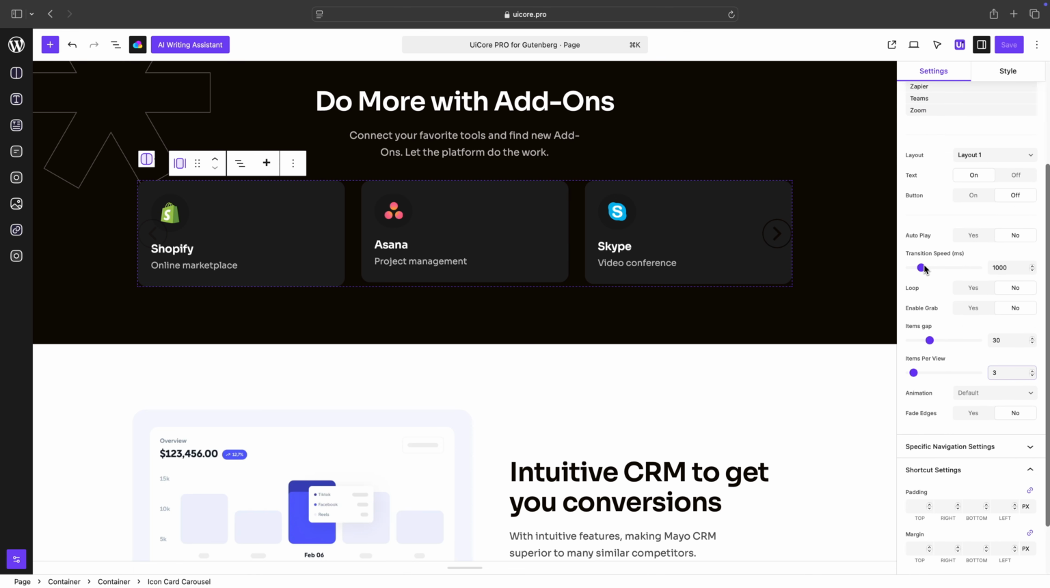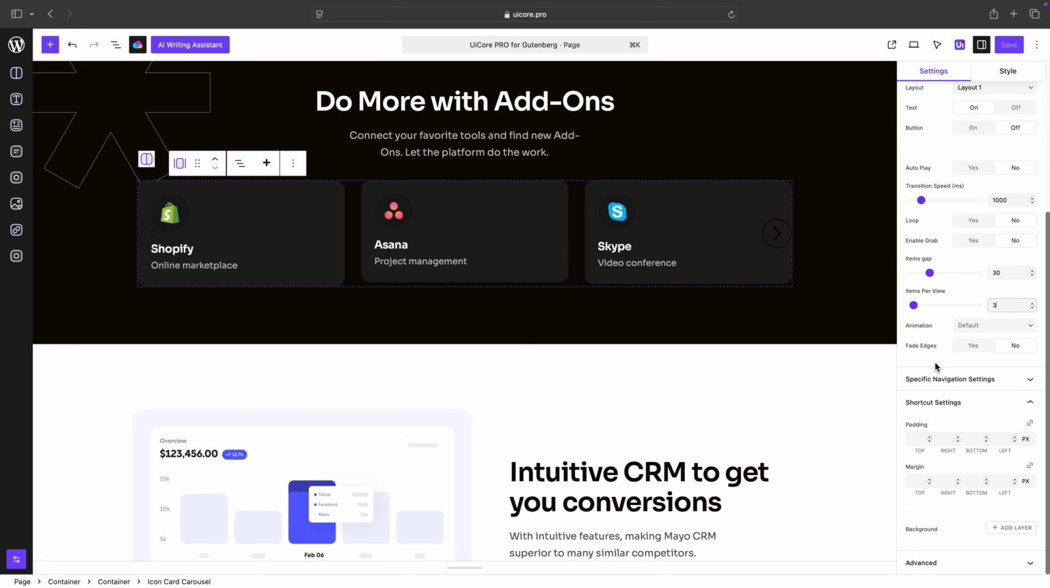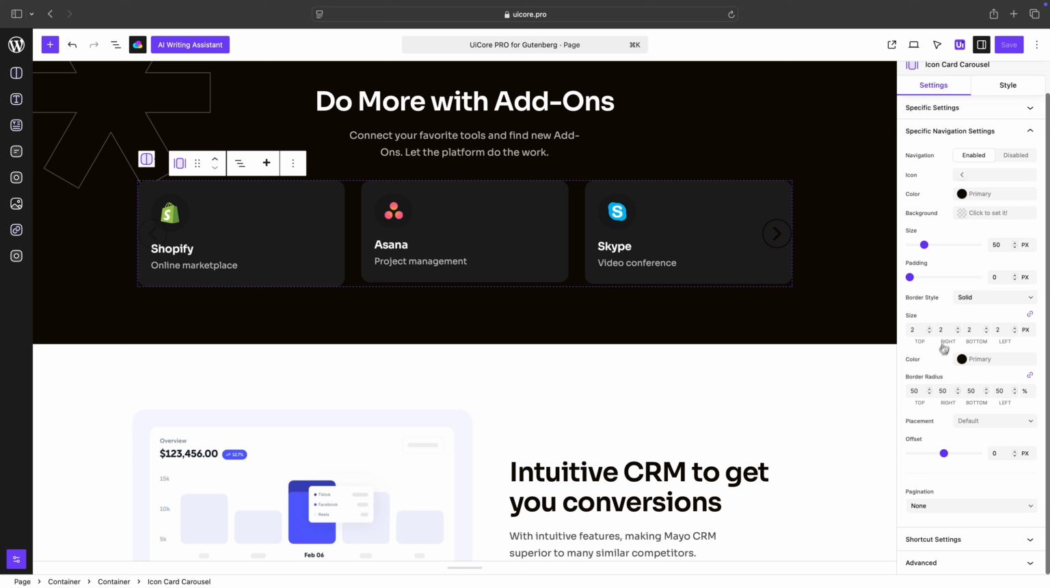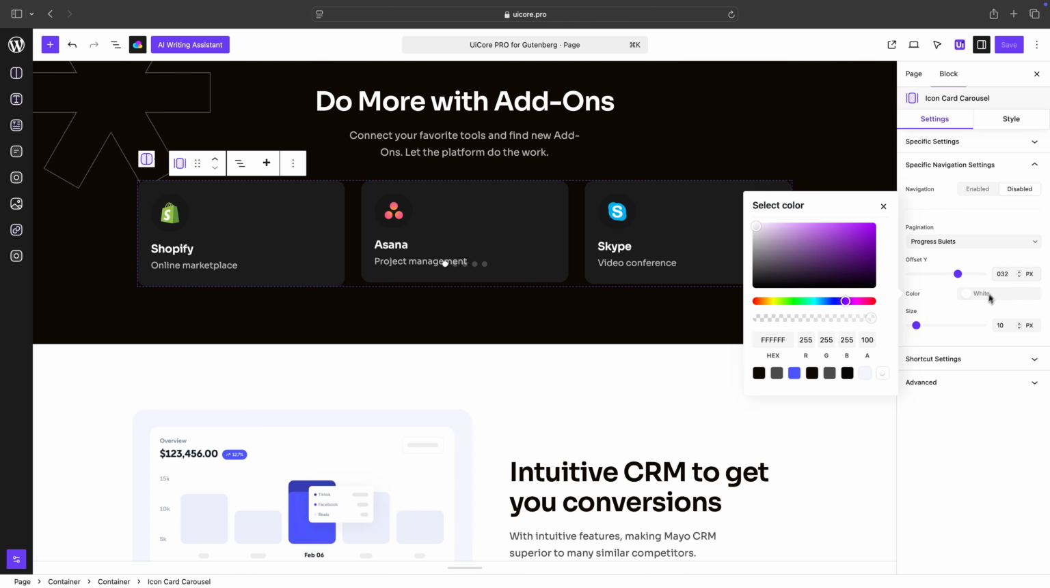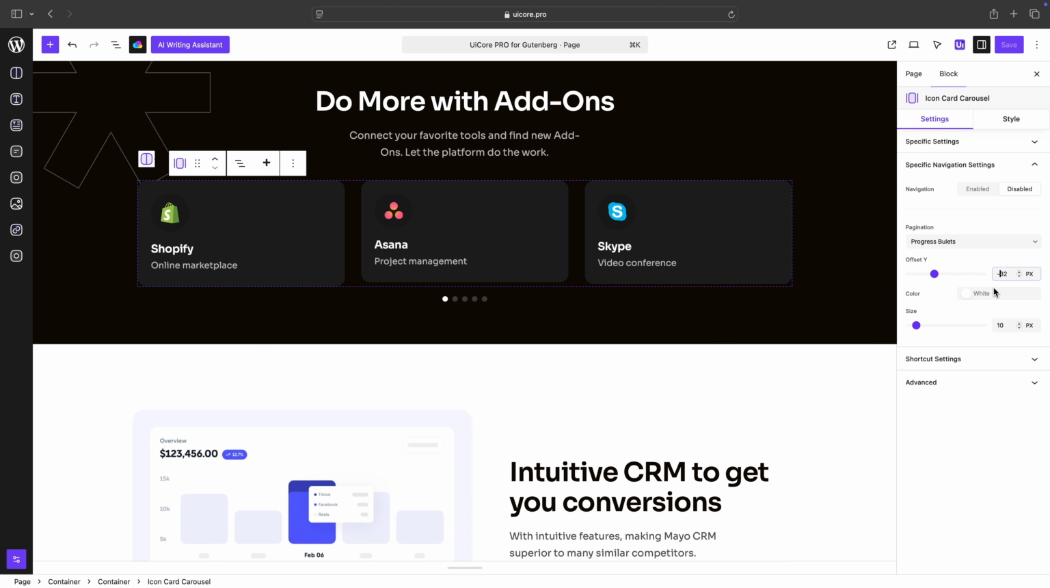And if you change your mind later, you can transform it back, and all the previous settings will still be there. Now, after a few small tweaks, like switching the layout back to 3 columns, I'll just enable the bullet navigation, customize it a bit, and our section will look cleaner and more polished without redesigning it.